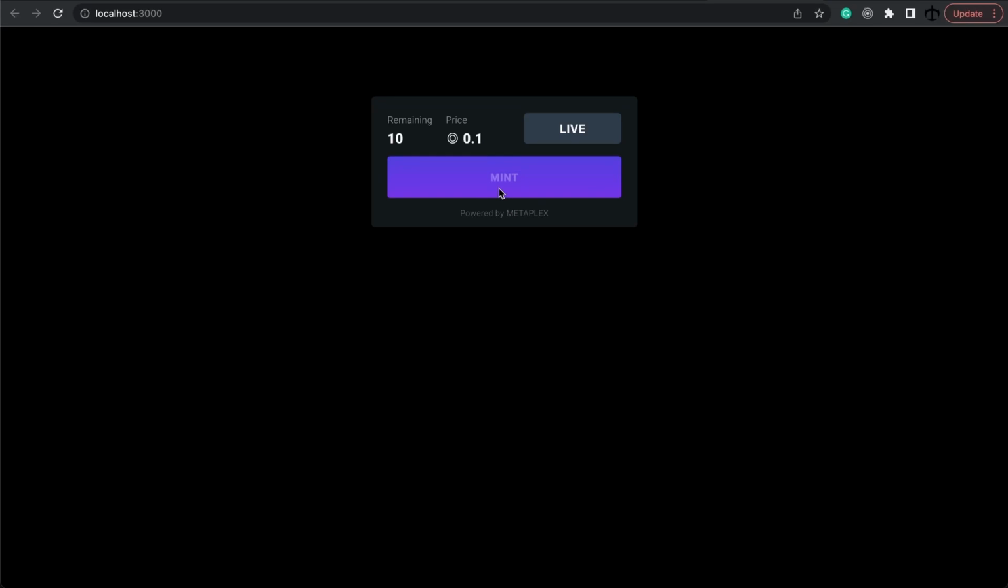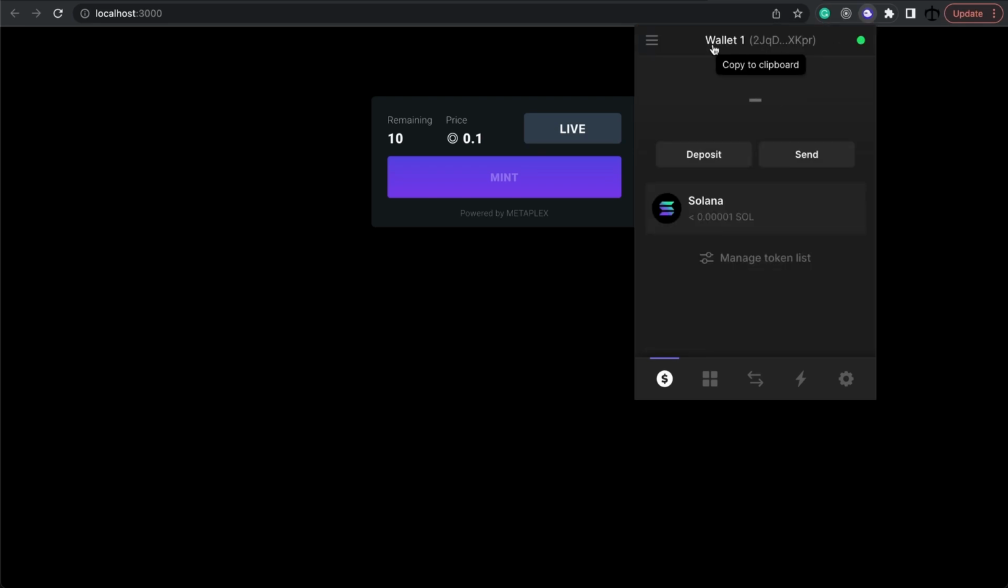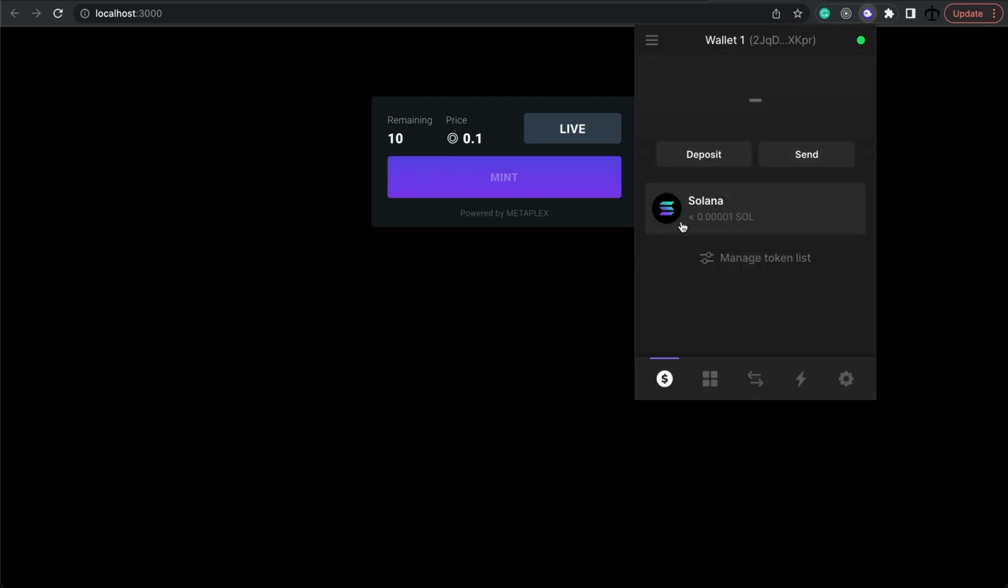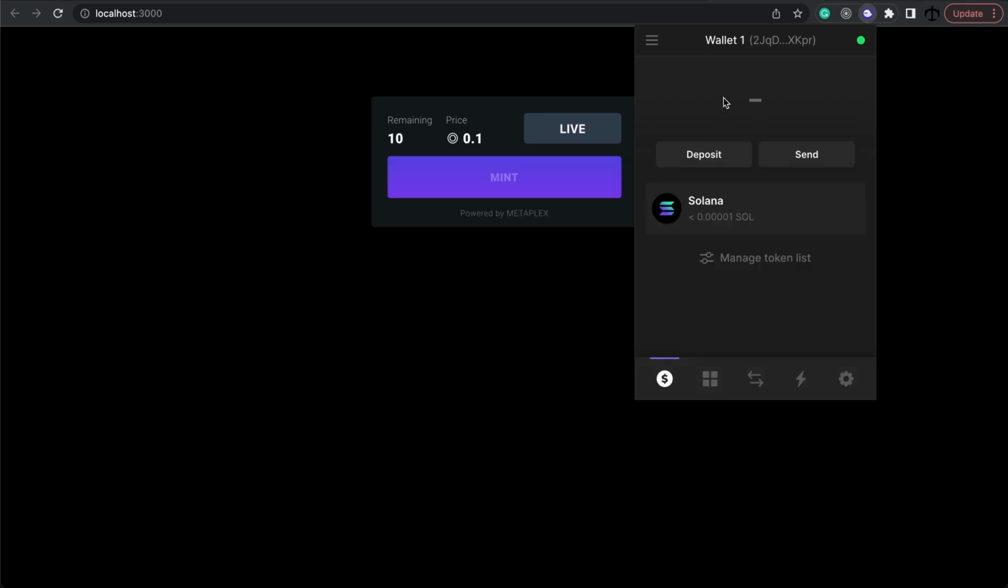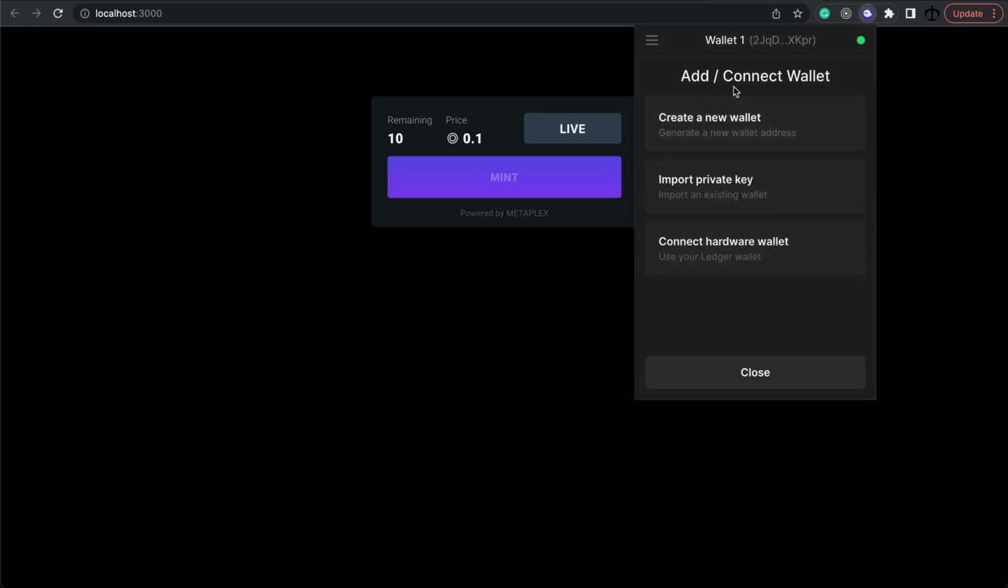Notice how the mint button is grayed out. It means I don't have any Sol in this dev wallet of mine. Well, that is fine, and it means that I can just simply import the one that we were working with. You can just go there and open the key pair JSON, then go here to the drop down, add a wallet, and import private key.